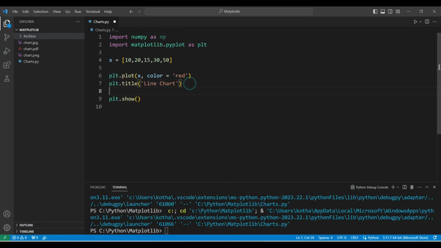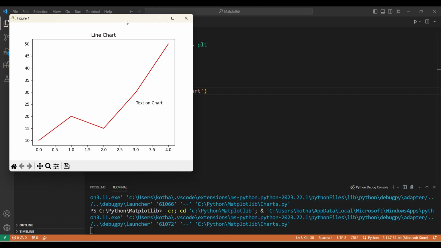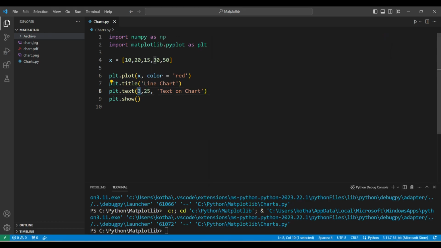Okay, now we can have text as well in the chart. Okay, plt.text. We have to give the x and y positions. x position is 3 and y position is 25, and we can mention it as text on chart. If you see here, there is a text on chart. We have given 3, right? I think 2 should work. 2 and 30. Instead of text on chart, let's change it to line chart, and I'll remove this title. Okay, it looks better now.